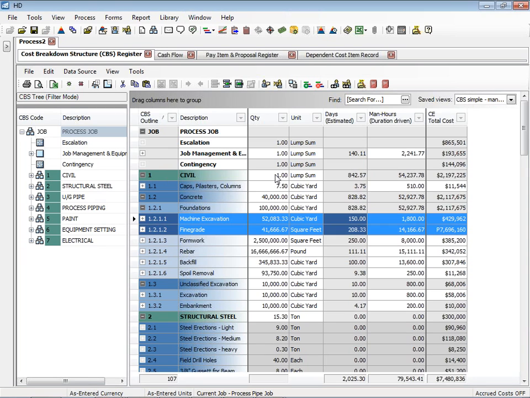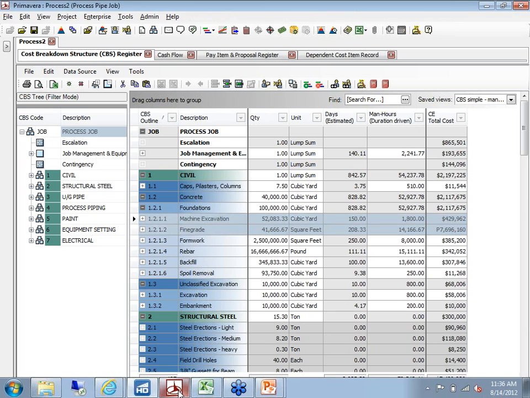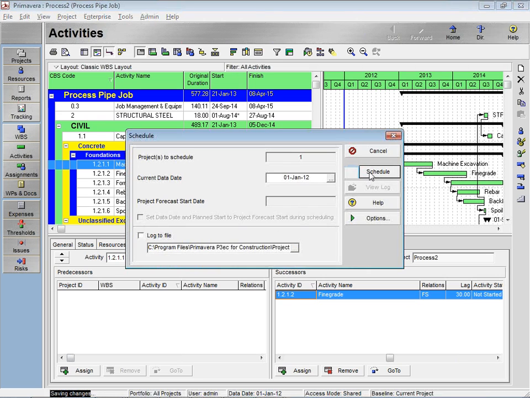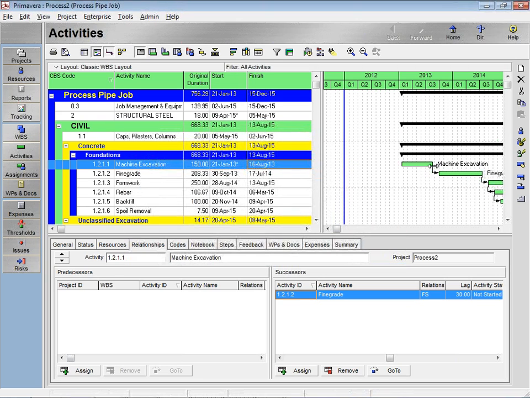I can keep working while this is going on. You can see it didn't take too long, but if I wanted to, I could have minimized that window and continued working. But now I'm just going to go back to Primavera, hit my refresh button, and now you can see those durations, machine excavation and fine grade, are updated in the Primavera schedule. One click on the Primavera side to update that schedule using the CPM logic, and now all our schedule bars fall into place, and we've got a new finish date of December 2015.